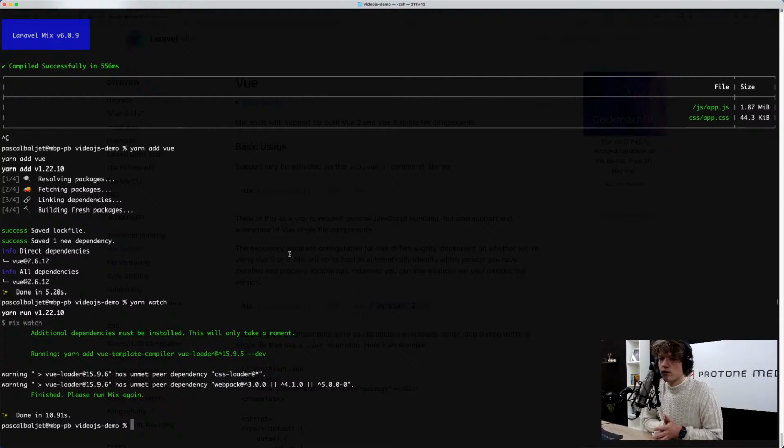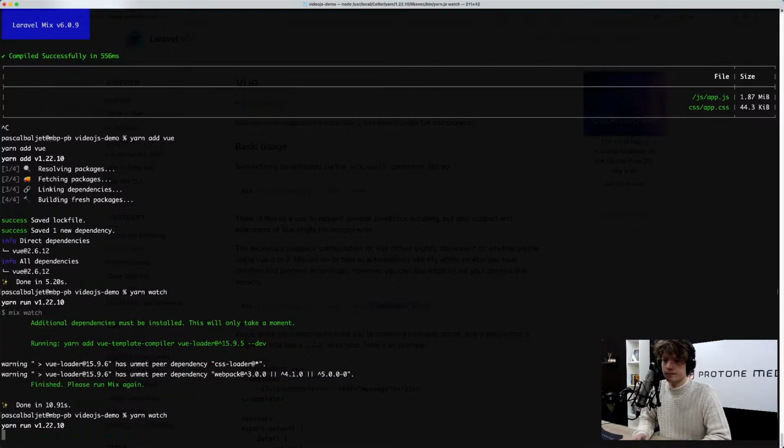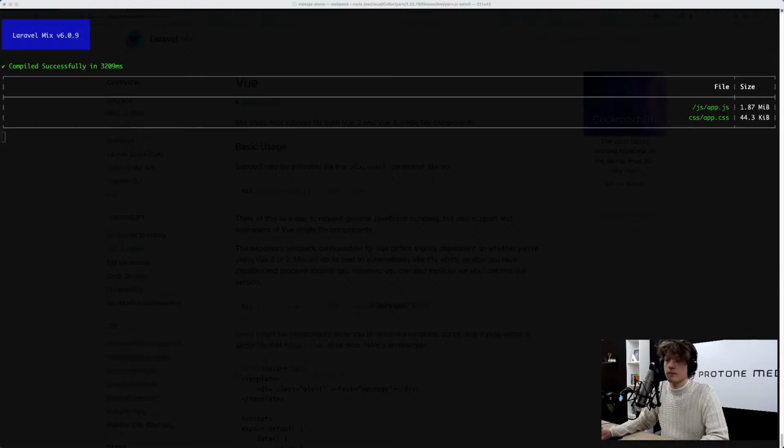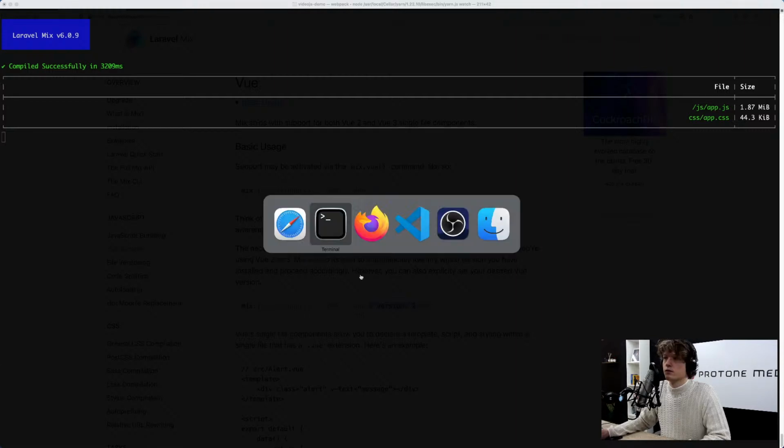So let's go back to Yarn. Now that Laravel Mix knows we're gonna compile Vue templates, it has added the Vue template compiler and the Vue loader. So it did that, and then we need to run Mix again. So let's do that. Yarn watch. Yes, that works.